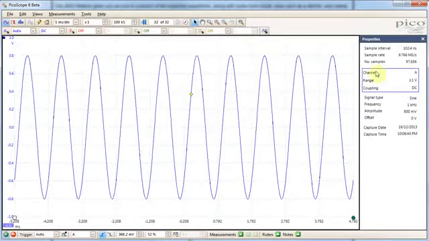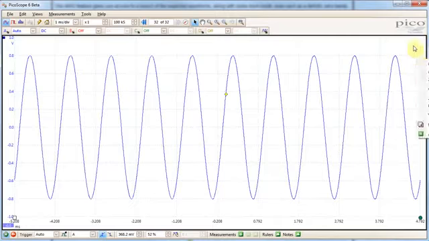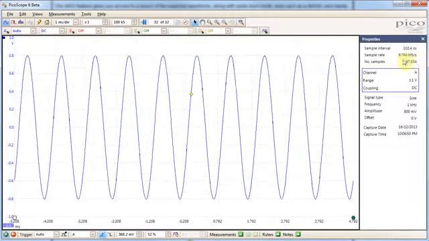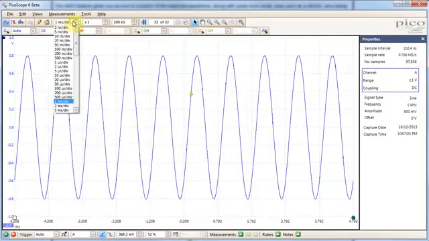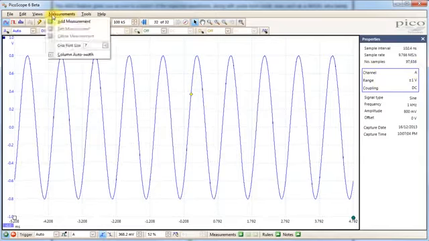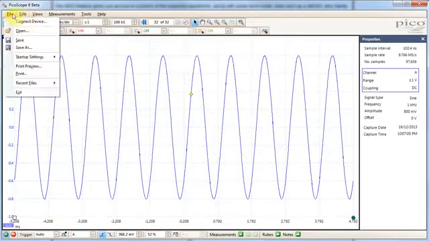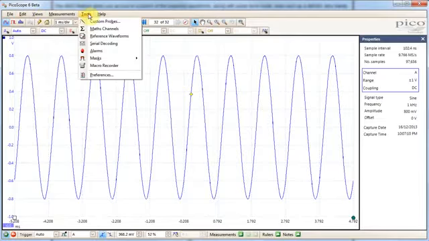So that's pretty easy. I like having that properties window open, so you just right click and view properties, and this lets you really quickly see the actual sample rate and the actual number of samples you're collecting, because you can request a number of samples, but it can't always acquire that exact amount. So this has just been a real quick overview of what's in the PicoScope software.